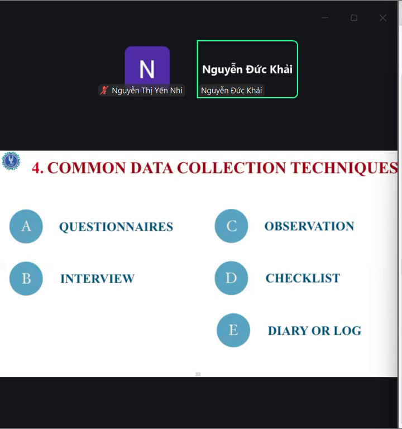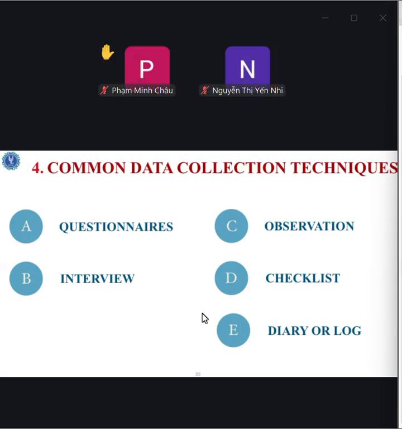When there are occasions which require more skill, like fast improvisation, we should use the interview method, for example, for that kind of job. Okay, thank you very much. So now, for the last team, it is about the diary or log. For team number 5, I would like to call Minh Châu.